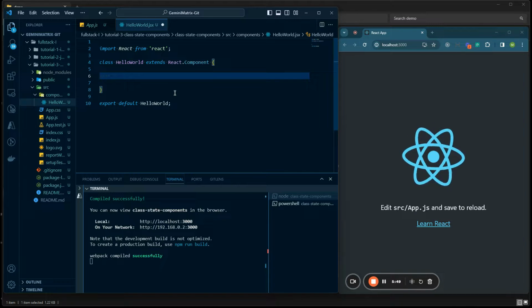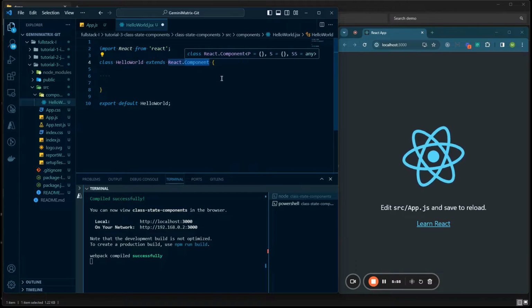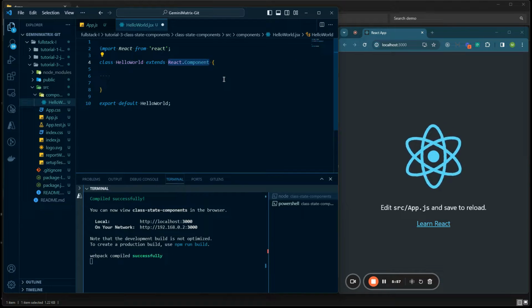So if we have this class component, this is the child. Remember the parent class, which holds the blueprint, internally has all of the functionality that a class component needs, like the ability to render, some kind of state management, some kind of lifecycle. That's what you're getting when you're using a class component.